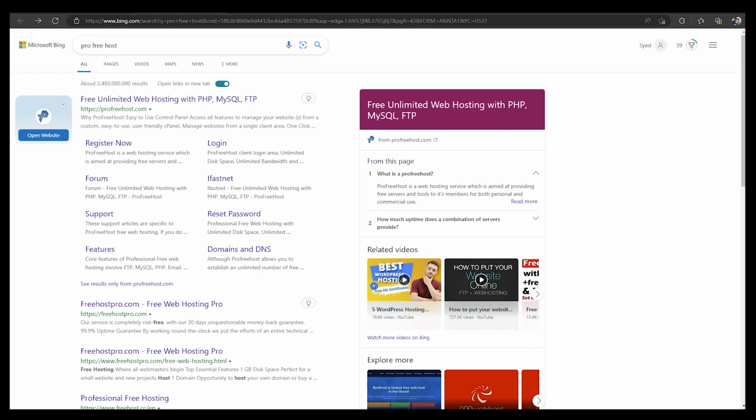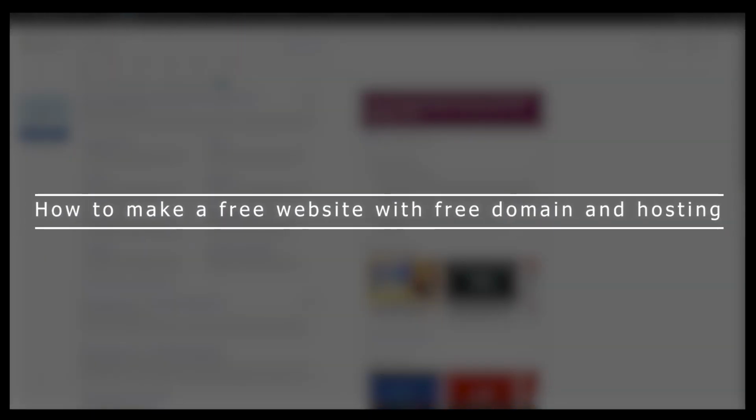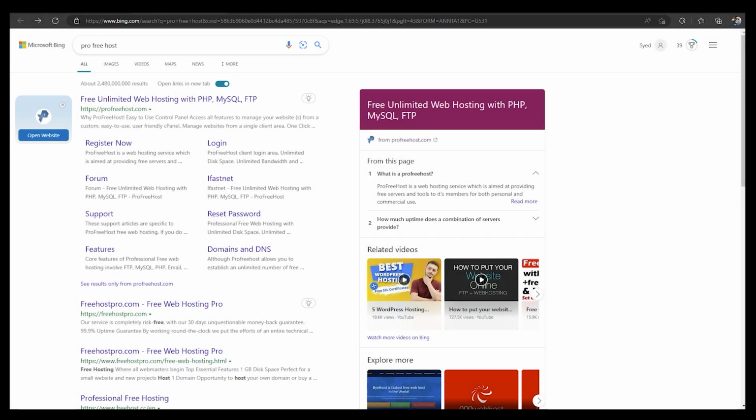And today we are going to talk about how you can make a free website with free domain and hosting. So it's very quick and easy to understand. And right now you can see we are at Microsoft Bing, and you can just search for Pro Free Host, or you can just search for profreehost.com.